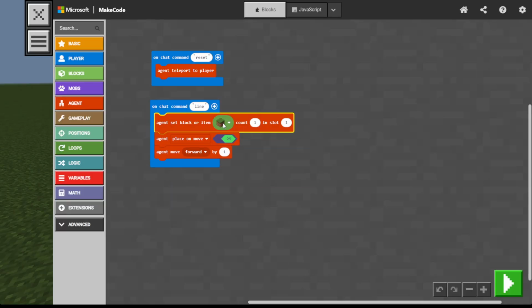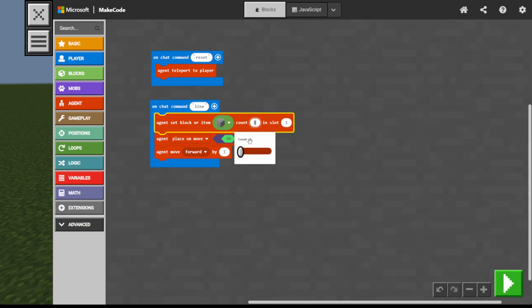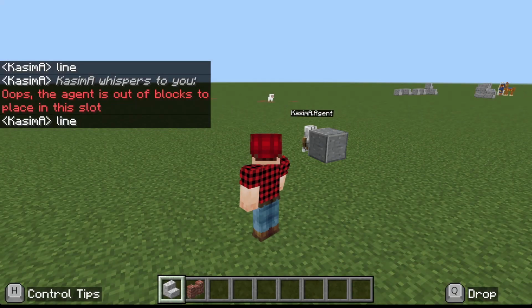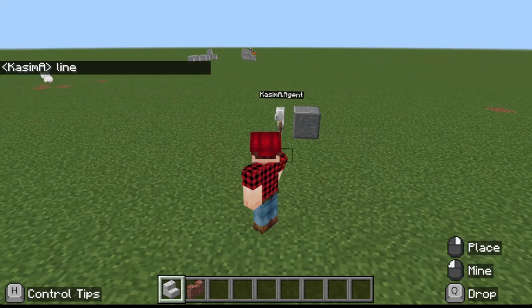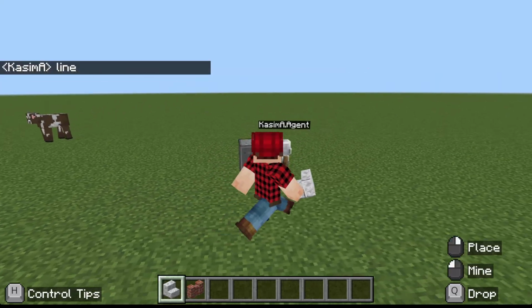Okay, right here. So we're going to give this agent, let's give it some of these polished andesite blocks. We're going to put 64 in slot 1. And let's type in line and see what happens. Okay, so now it makes a block. Wonderful, this is great. This is exactly what I wanted. But it only makes one block.